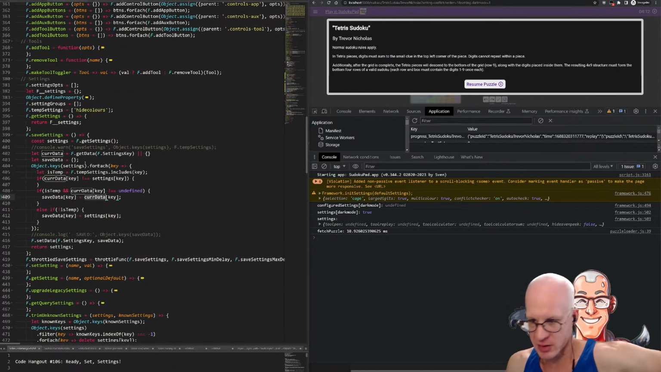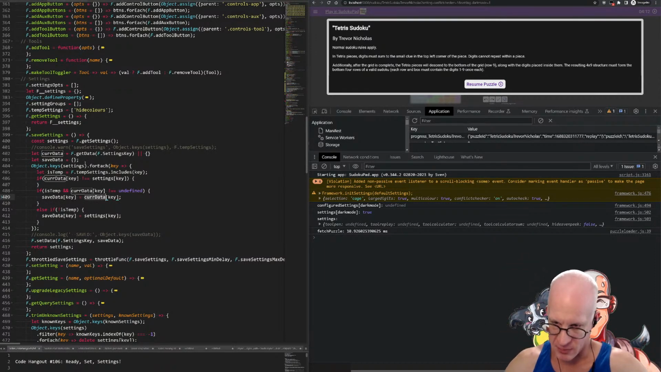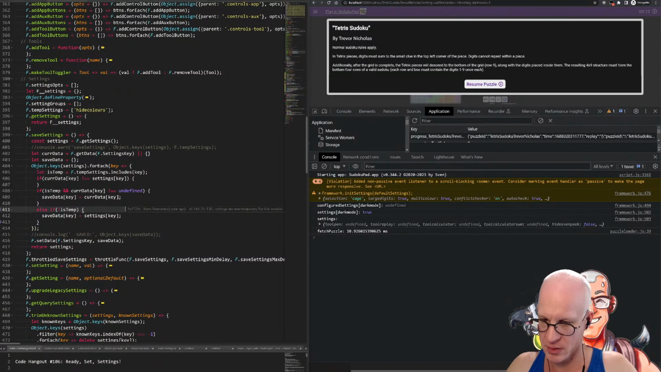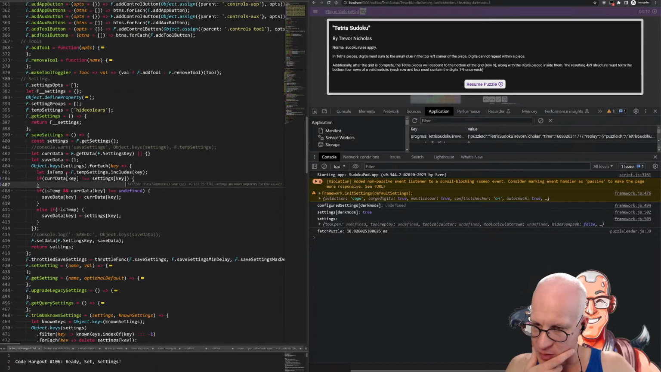Because we're fetching the current data first. So if it's a temp data, we're replacing it with the current data. Okay. If is temp and current key is not equal to undefined. Let me think. Is there a better thing I can do? If current data equals settings key.